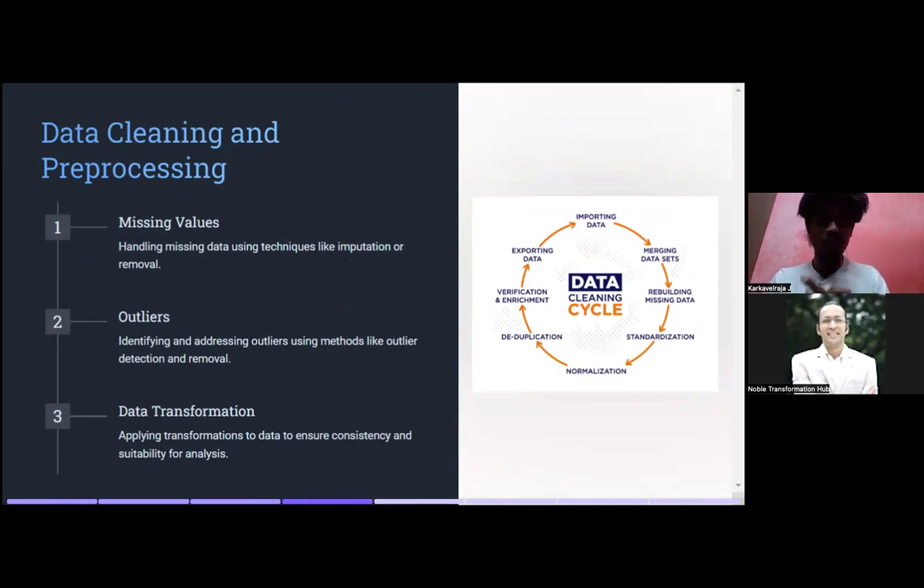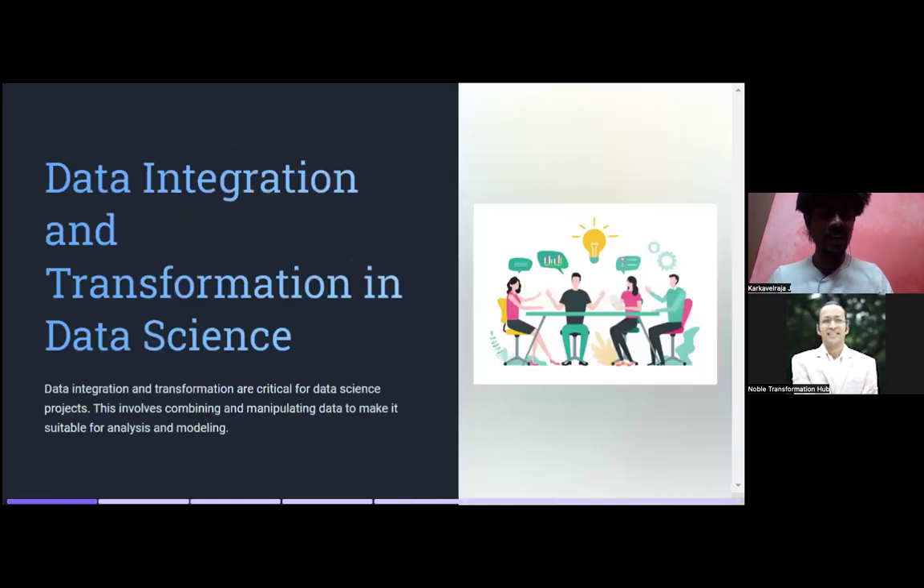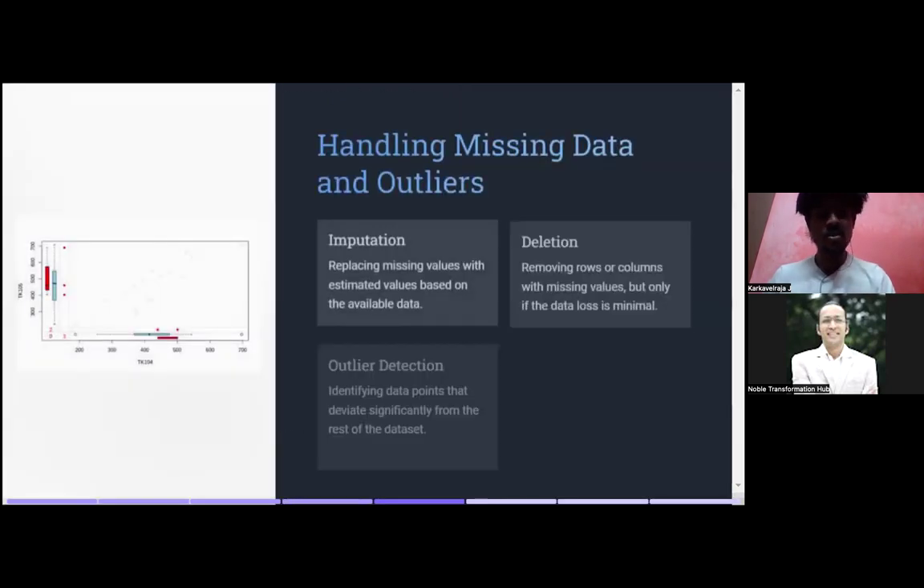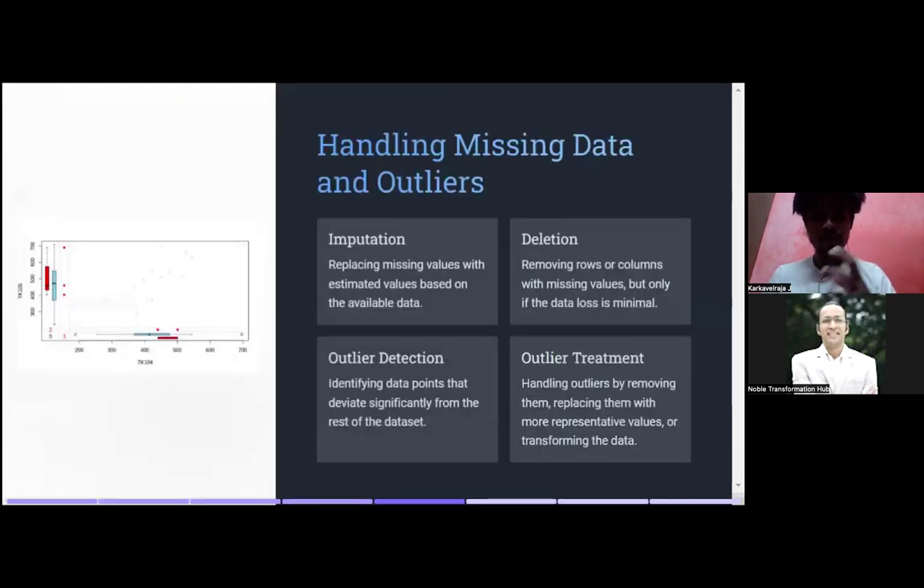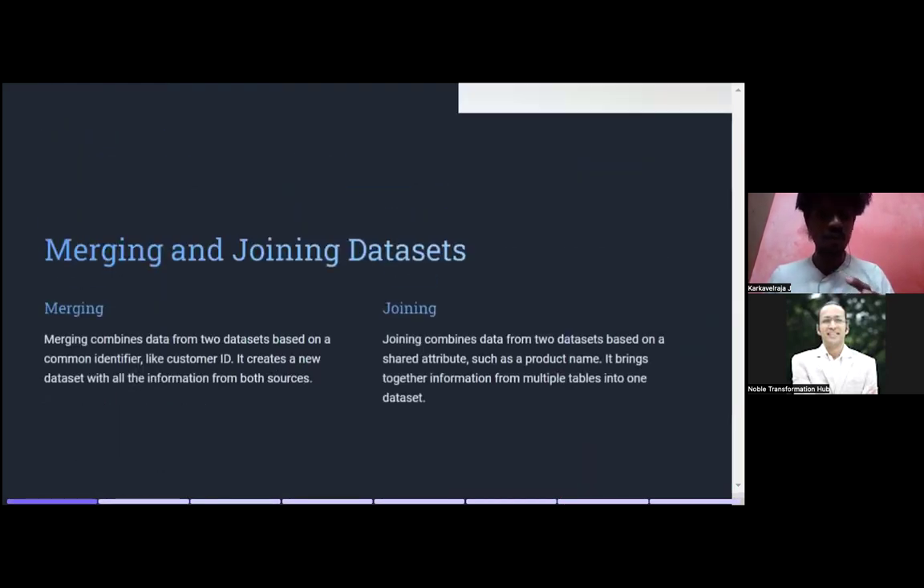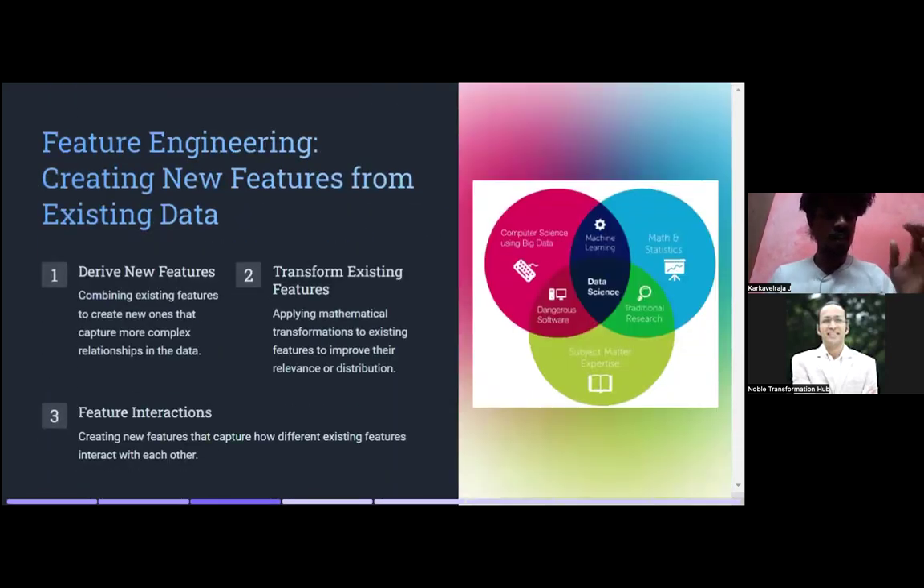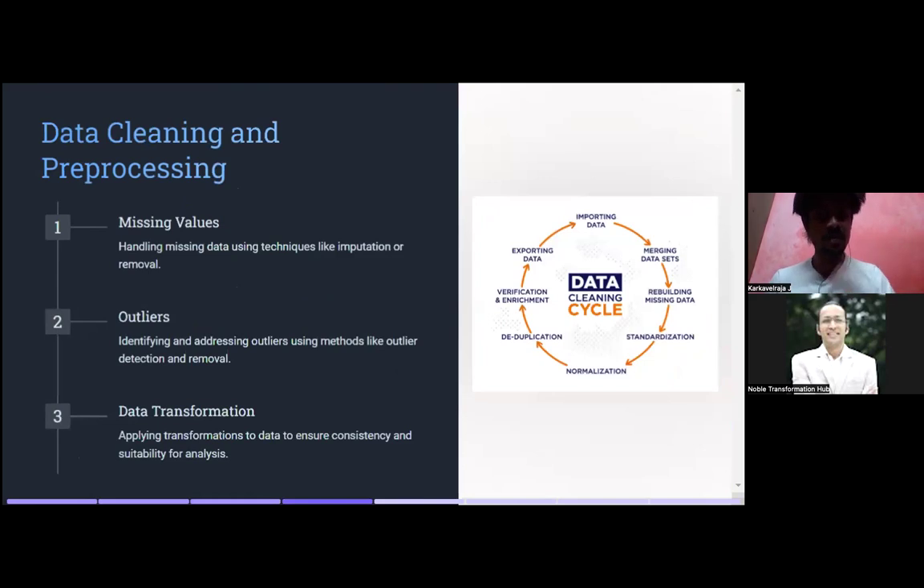So, in order to go for data integration, as well as transformation, these are the important steps that we need to follow: merging and joining, then new feature creation, and then data cleaning. I hope this session is very helpful for you guys.